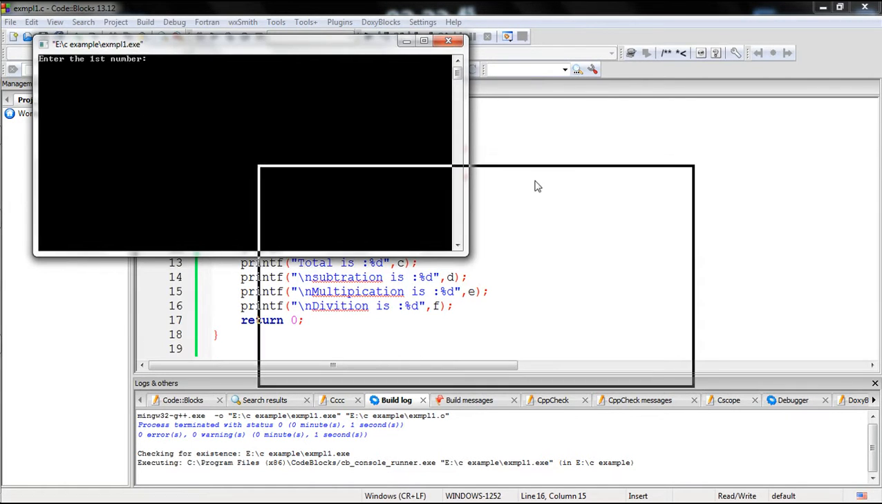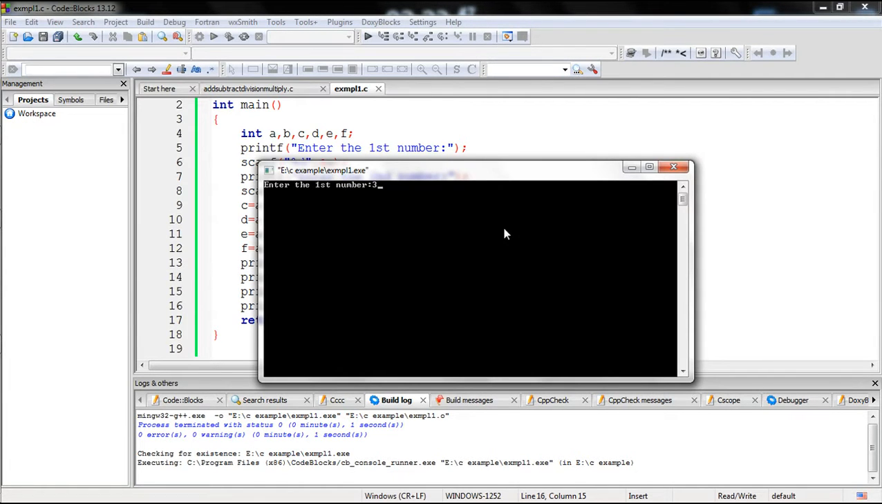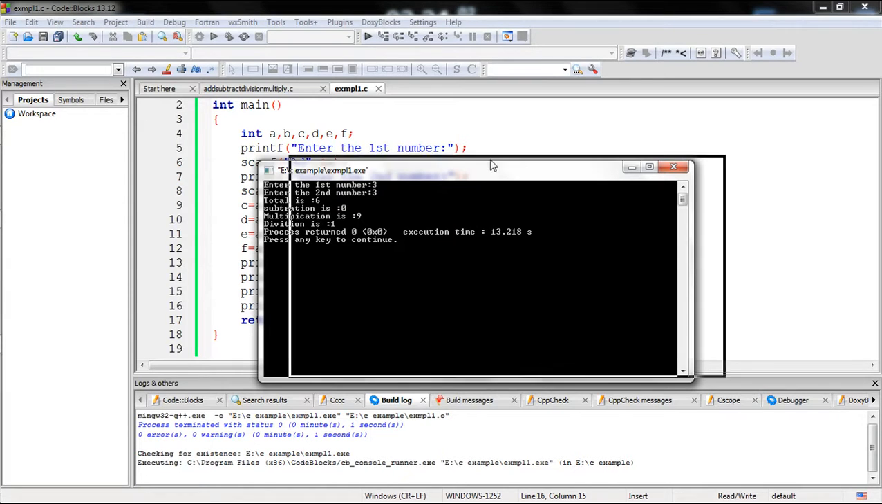Okay, so it is on. So give the 3 and the 3, and there is your result. The total is 6, 3 plus 3, subtraction 3 minus 3 is 0, multiplication 3 into 3 equal to 9, and division 3 by 3 is 1.